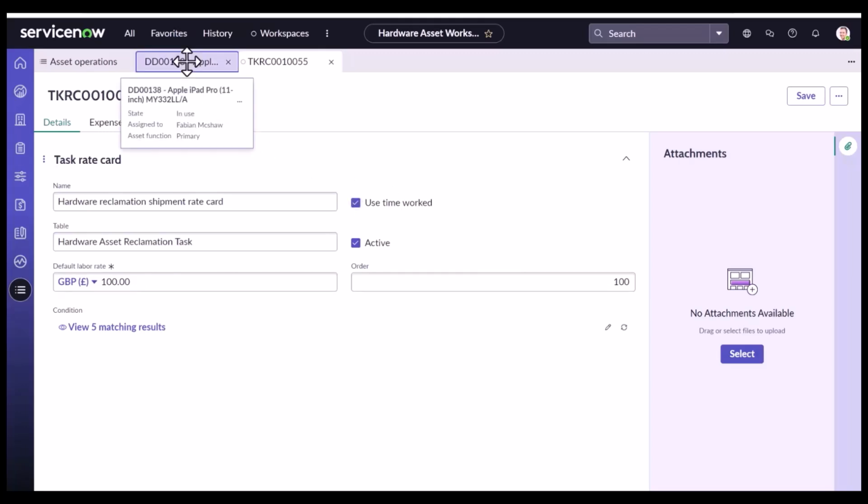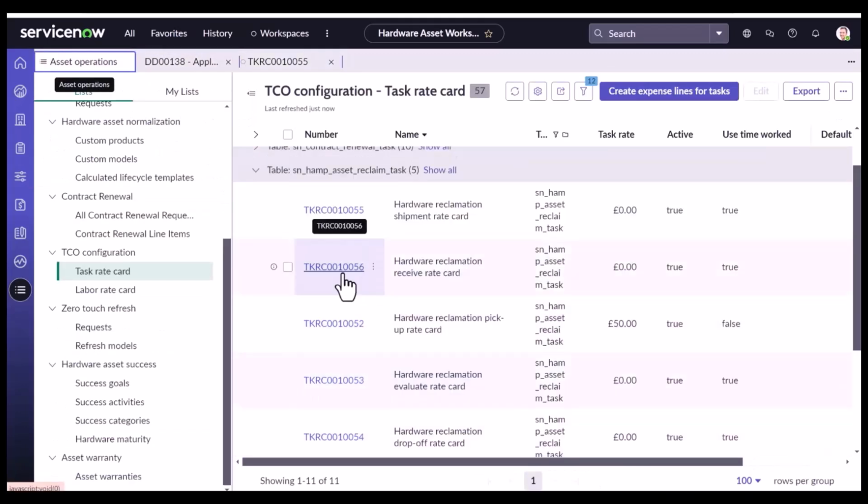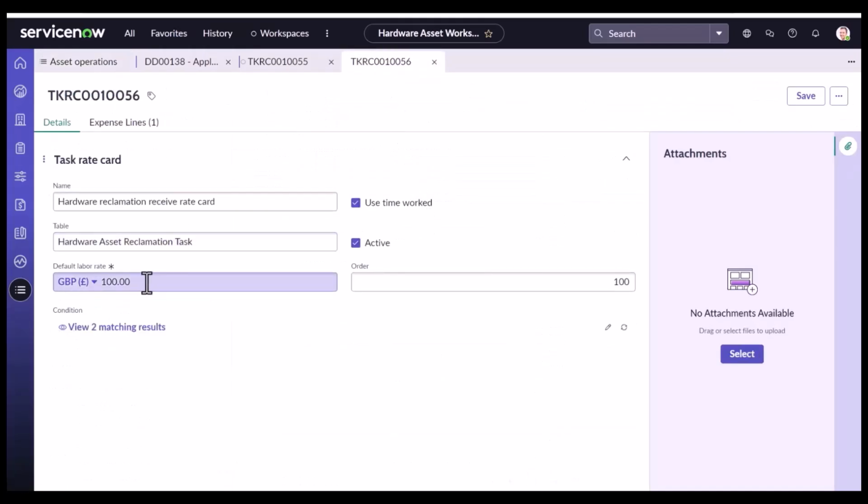So let's see the other task rate. Same here. Let's set it up not to use the labor rate card, but rather to use the flat rate. Say it's 50 GBP, and save it. Now we have two task rate cards, one which will use the labor rate card, and another which will measure the activity with a flat rate.